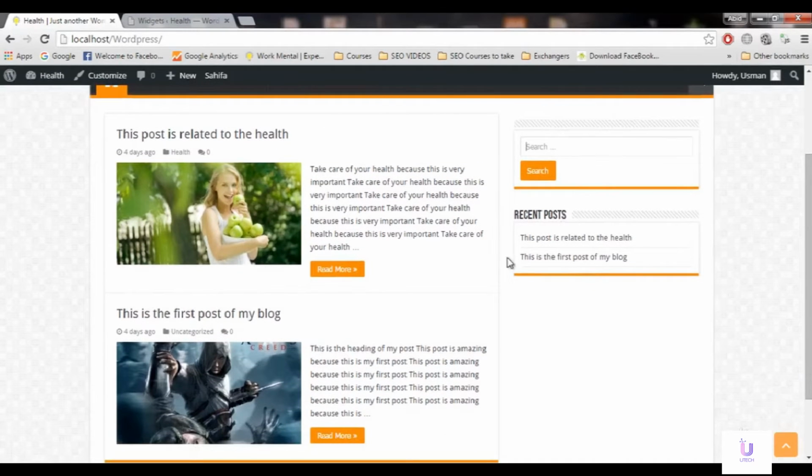So let's make this recent posts amazing. This is not looking good. There is no featured image here and there is no post date. There is only a little text of the post and it is not looking good. To change this recent posts widget, we need a plugin. We will install that plugin and that plugin will make this awesome.